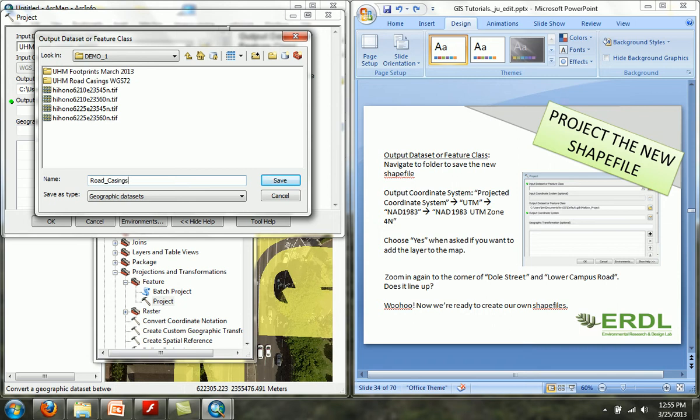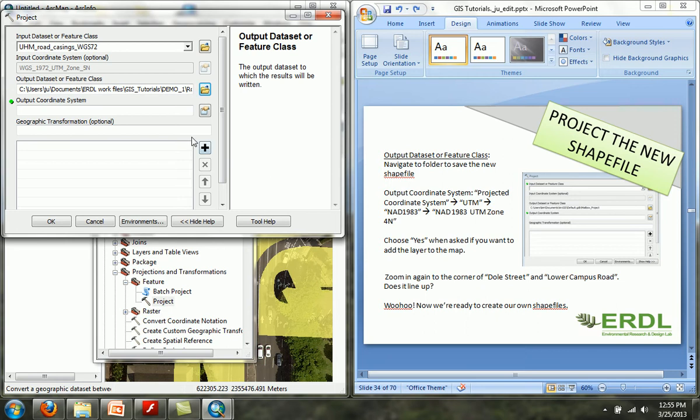So what should we name it? Road casings. Correct. Or you normally put the actual projection, like NAD 83. Road casings NAD 83. Okay. If you want to know more about projections and datums, you can ask me. Okay, and then save. We're trying to make it simple.